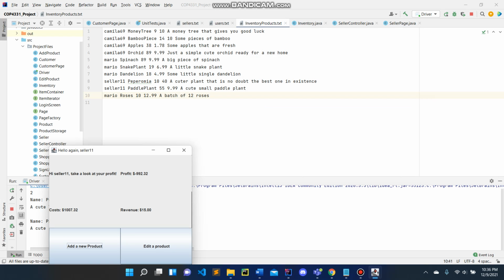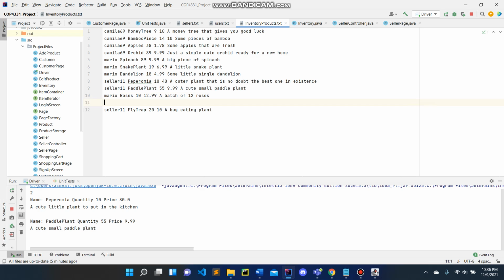Okay, and in 3, 2, 1. Oh, also, as you can see, our cost did change, which means that we have bought these plants. And oh, look, there it is. Whoops. Let's get that out of the way.